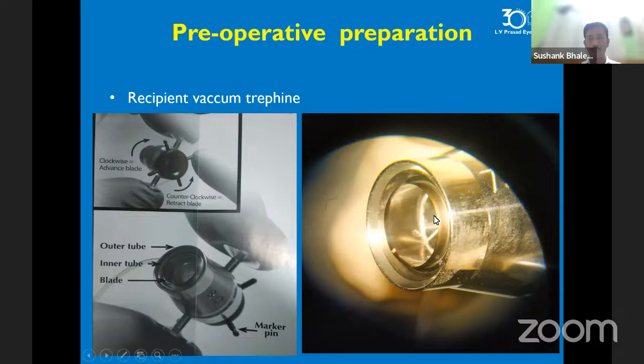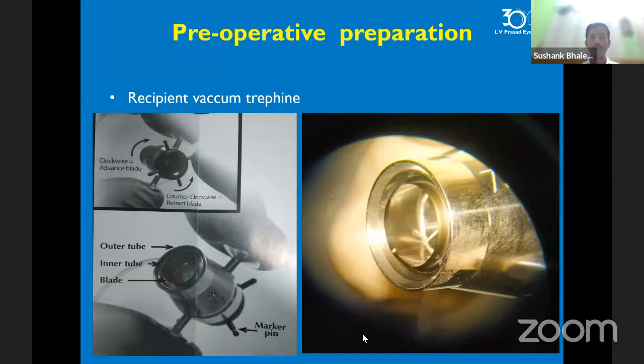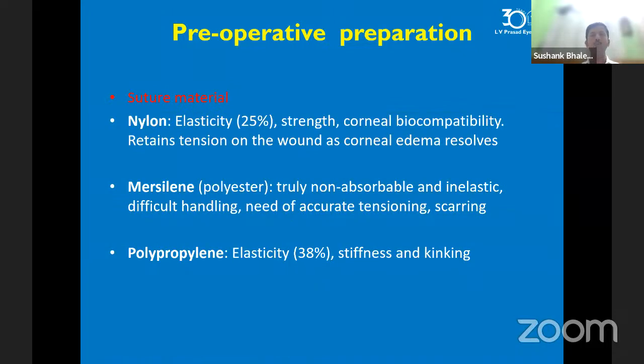This is a microscopic picture of the same thing, which I tried to take under the microscope for the presentation. And this is the recipient. This is the marker pin which every trephine has. Then coming to suture material, there are 2-3 suture materials, but we prefer nylon suture, which has an elasticity of 25%, strength, and corneal biocompatibility, and it retains tension on the wound as corneal edema resolves.